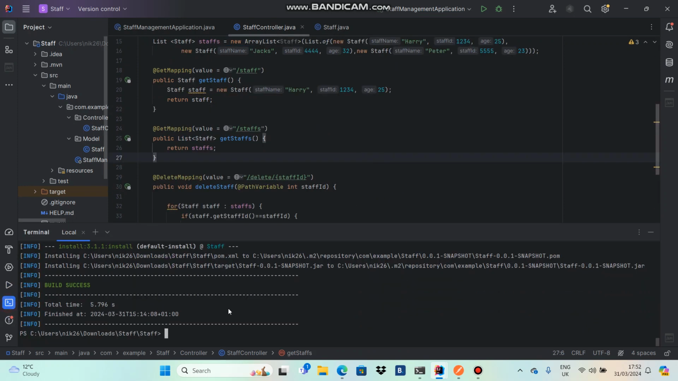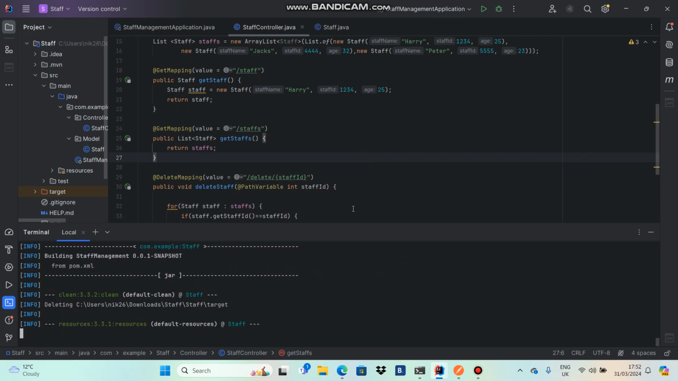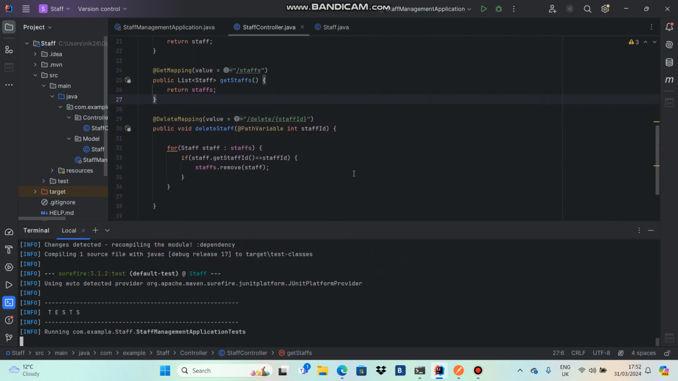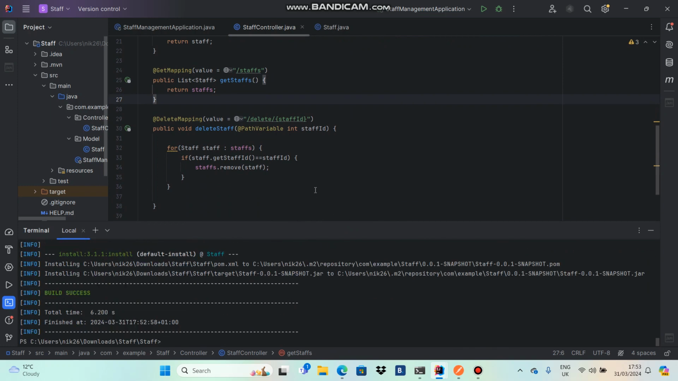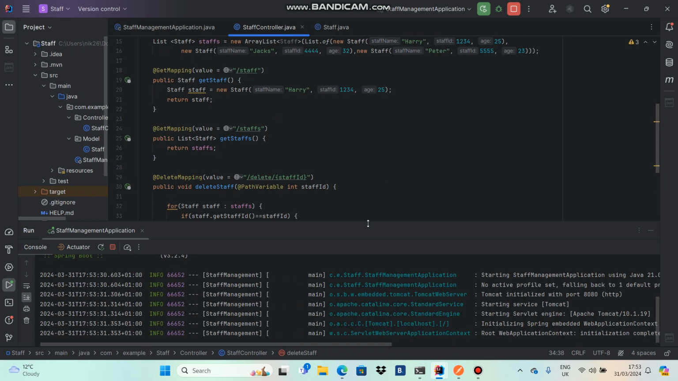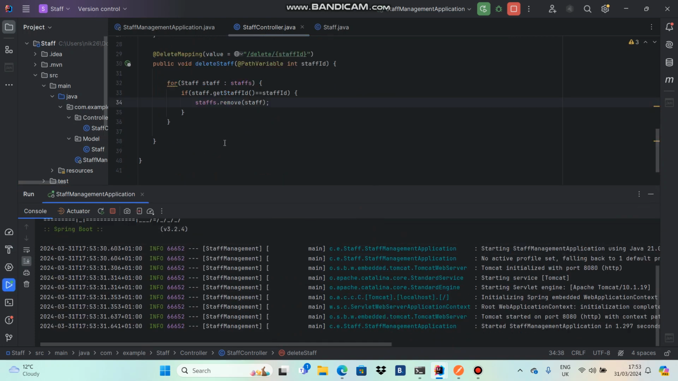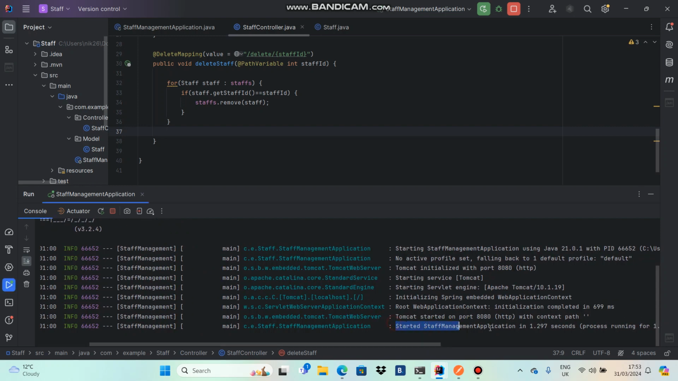I will build it first. Now the build is successful. So what I will do is I will run this application. So the application is up and running.